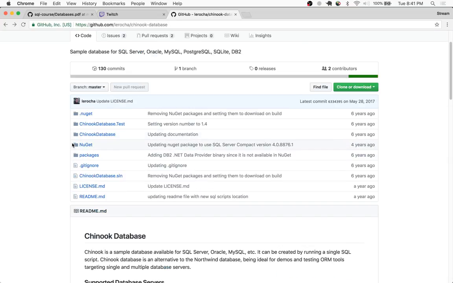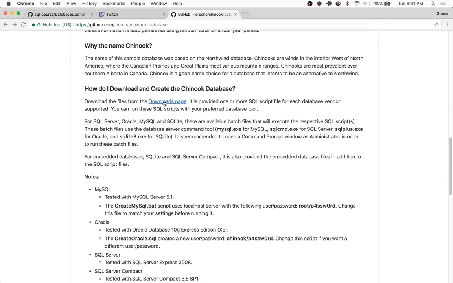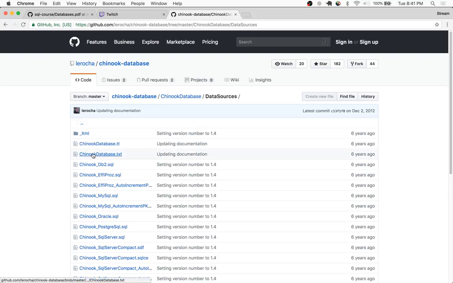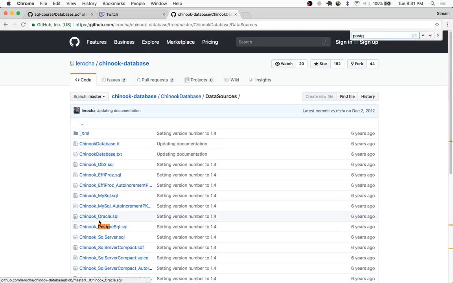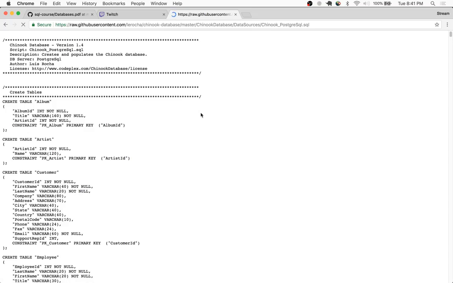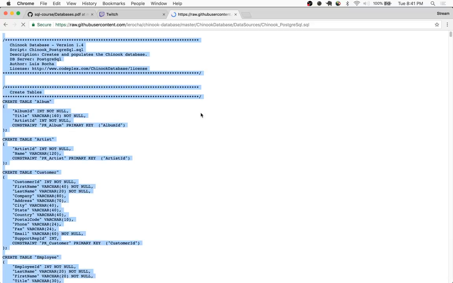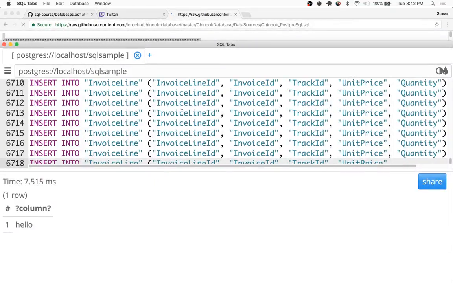Alright. Okay, so how do I download and get that? So if I go to this downloads page, then there should be a Postgres one in here. And it's just a big SQL file. And let's see it raw. And we'll go and copy the whole thing. Maybe. And then inside of SQL tabs, I'll just paste that in.